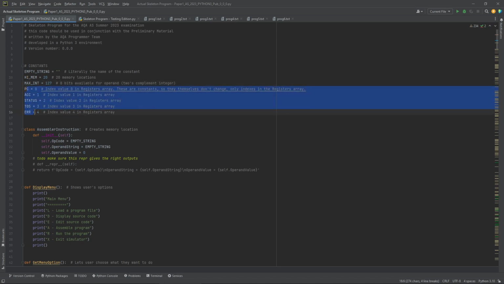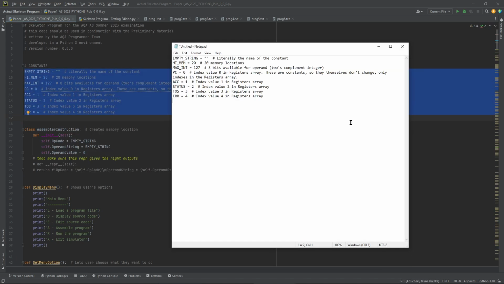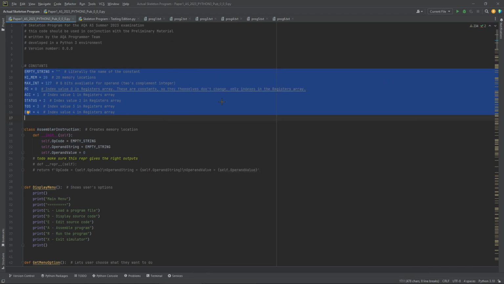Now these are determining the positioning in a registers array that we will come to later. So for now, we will keep these constants stored separately in a text file as well, just to keep them safe so we can refer to them instead of having to scroll all the way up and down, up and down, up and down.